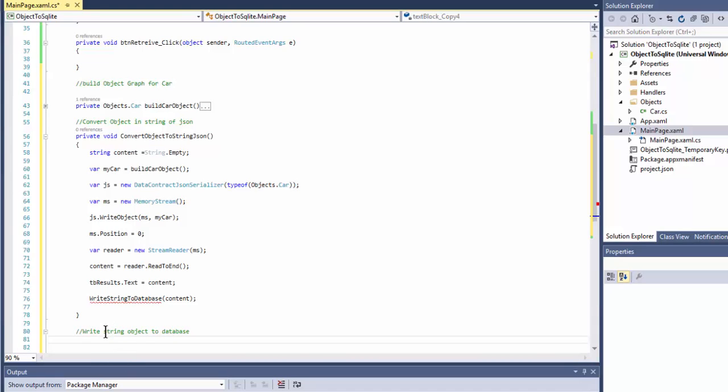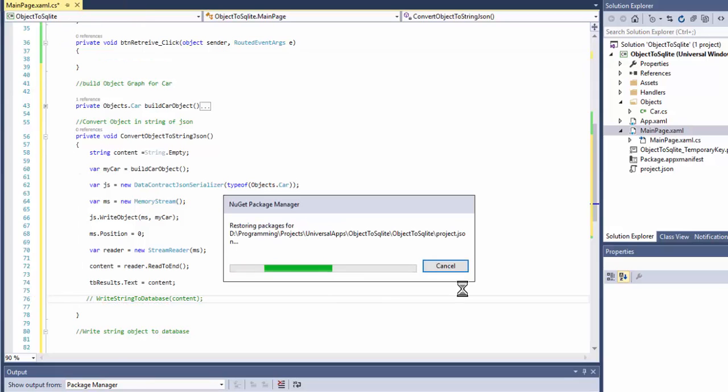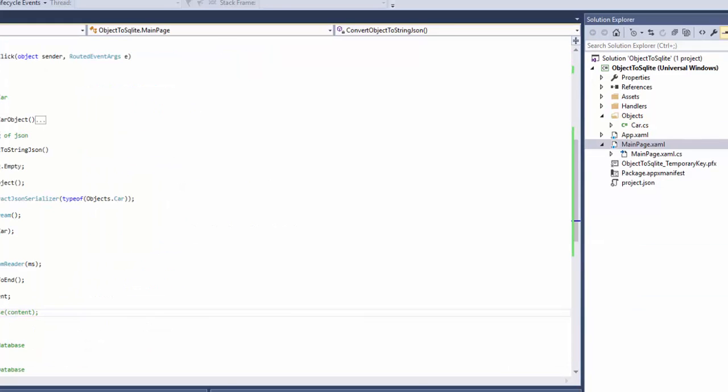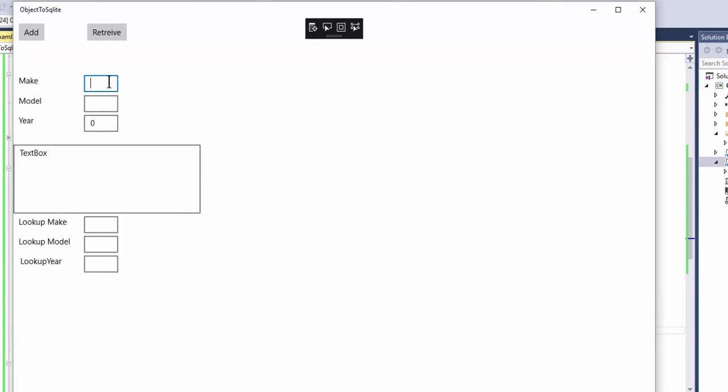Now just to show you, I believe we are at a point where I can show this. I'm just going to comment that out and we're just going to run this, provided I didn't make any typos or spelling mistakes. It takes a little longer the very first time. Here we go. Now if we type in, say, Chevy Camaro and make this 1992, I don't know, and click add, oh, nothing happens. I forgot one thing, I'm sorry.